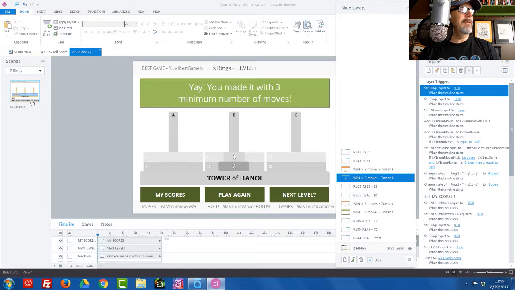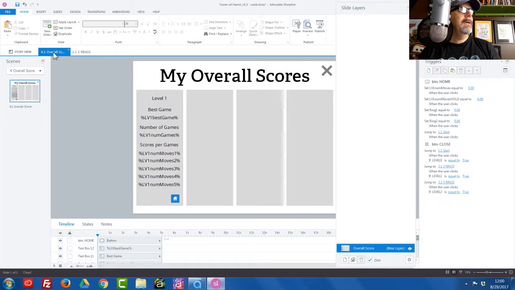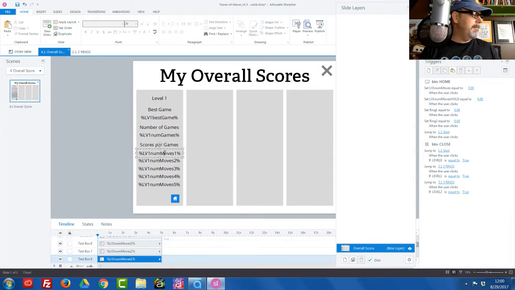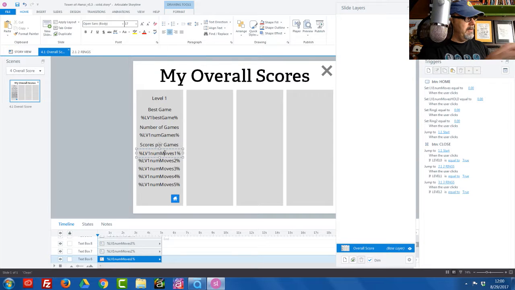Now all I need to do is add all of this we just did here. I need to add it over to 3-ring gameplay. And then we need to get this piece working here, the scores per game. And if I remember correctly, in our notes, what do we call them? Level 1, game 1. So this should be level 1, game 1.